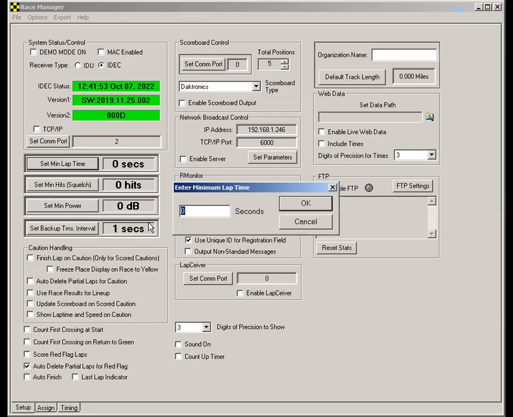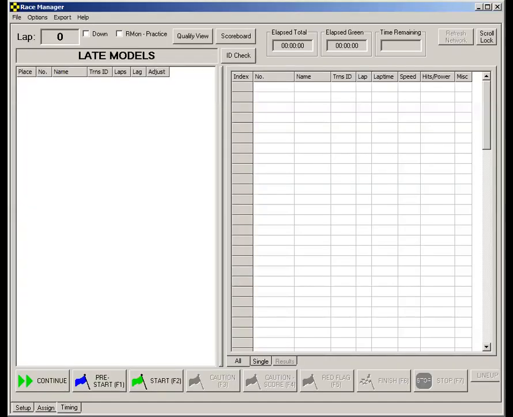Or sometimes a car spins out, has to go over the loop a couple of times to get straightened out, and we don't want to count those crossings as valid crossings. So let's just set this at 10 for our example. Go to the timing page, click the start button.